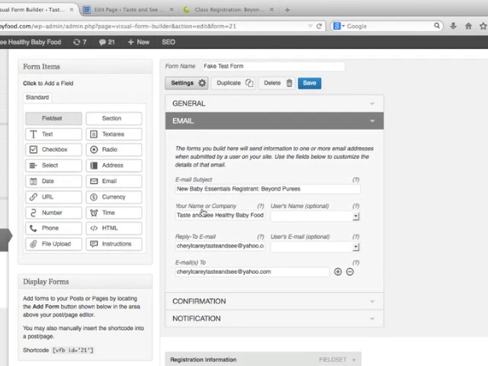We click on email. We want to go ahead and change the title of this email. So right now it says New Baby Essentials Registrant Beyond Purees. This is what you see when someone registers. So what we're going to do is change this just for this purpose and say new registrant fake test form, so as not to get the two mixed up. That's still your company name, that's still where you want it to go, and this is still where you want it to reply to.